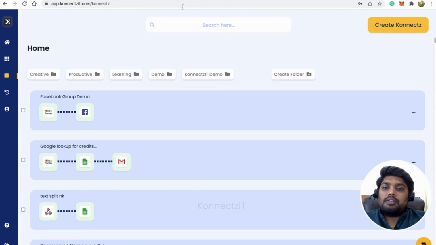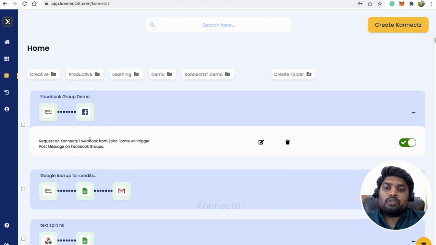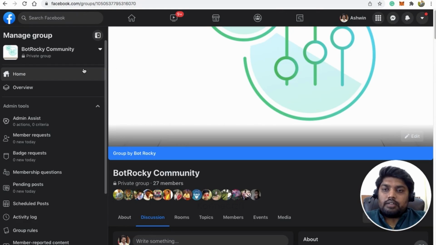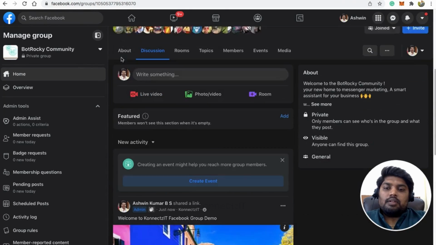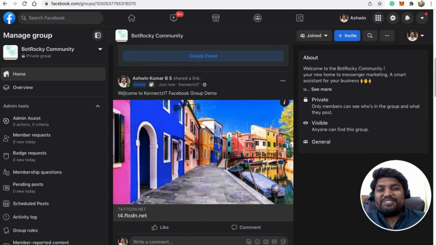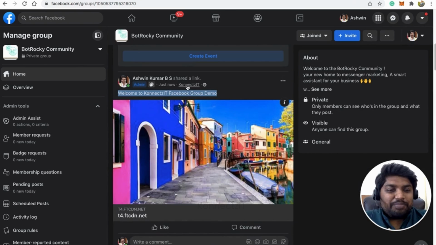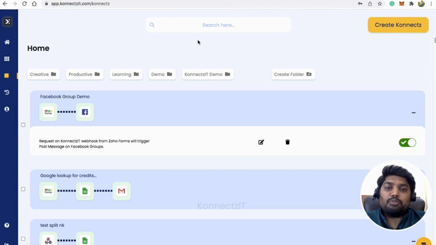As per our connect, any request on the KonnectzIT webhook from Zoho Forms will trigger a post message on Facebook group. Now let's go to Facebook group and refresh our page. Yes guys, you can see that the new post, that is welcome to KonnectzIT group demo, with the image, is being posted from the KonnectzIT app. So this is how you can automate your posts onto Facebook group, and you can manage your community.